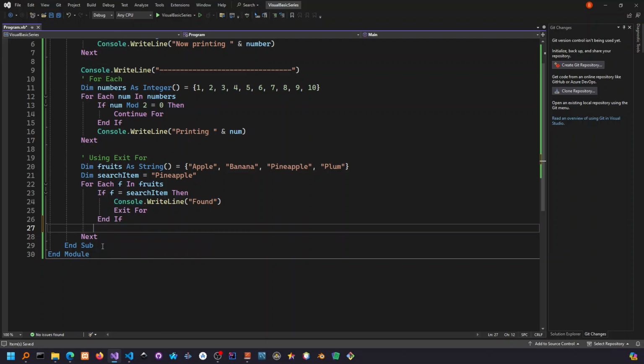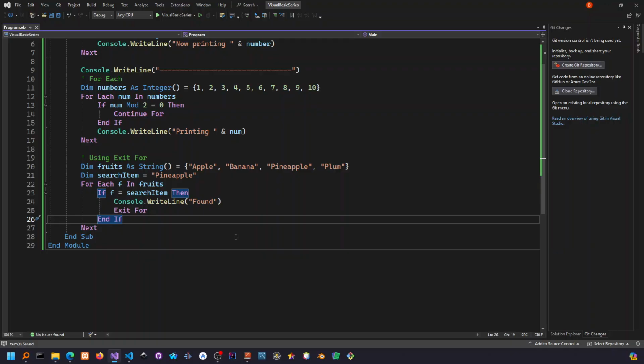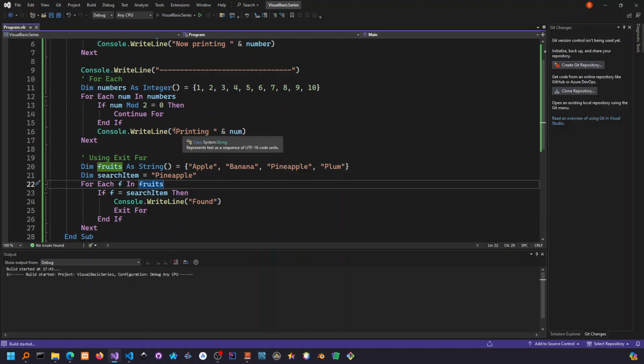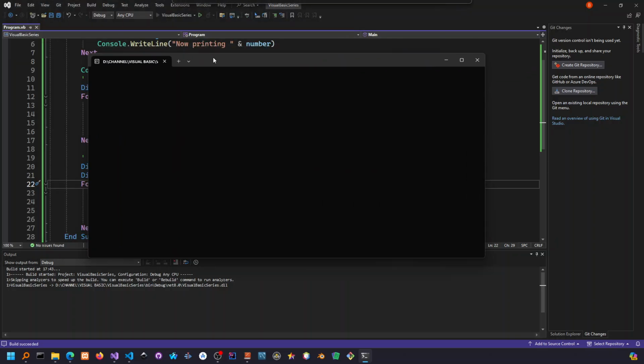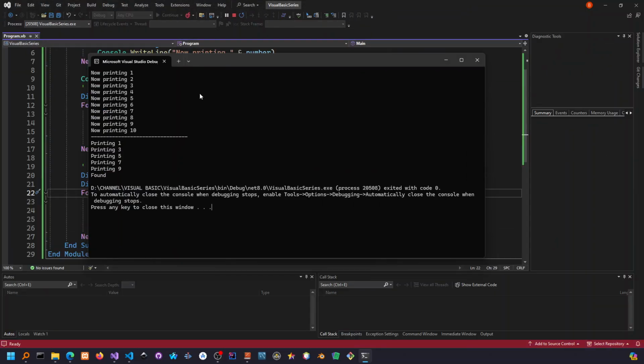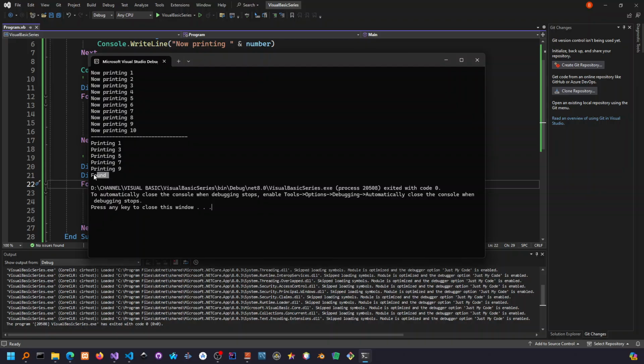Actually, maybe let's just get rid of this. I don't think we even need it because I just want to demonstrate what the exit for does. It's making the code unnecessarily longer, so let's just go ahead and run this. See what we have going on here. You see that it's going to say found it.